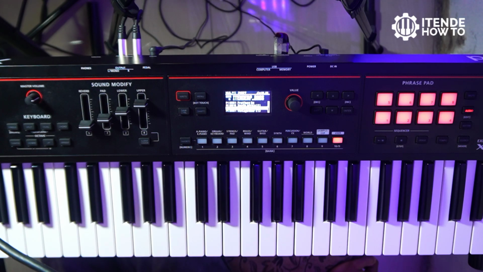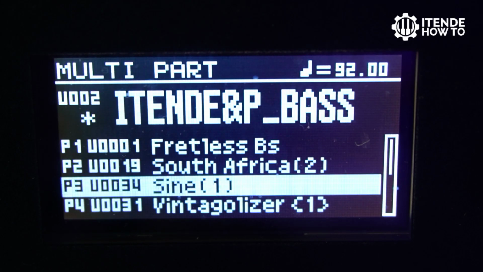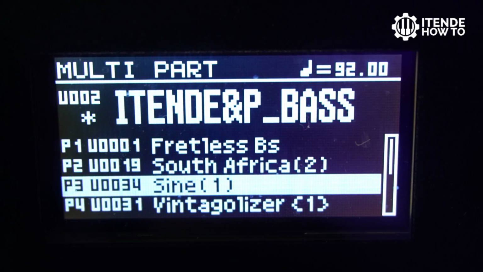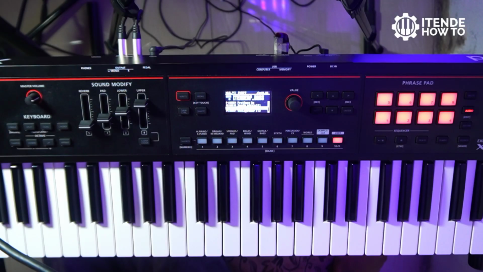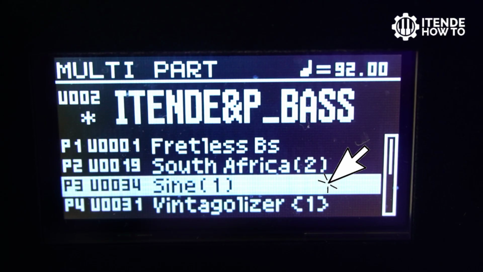So in order for it to match up with whatever you'll be playing at the time, your tempo should be adjusted properly. My tempo right now is at 92. Whilst my tempo is at 92, what I have to do is select the tone. On this scene I have 4 tones. I'll do a more in-depth scene based video, but on this one I'll go to part 3 or pad 3. Pad 3 is my sine. This is how it sounds. This is my sine.